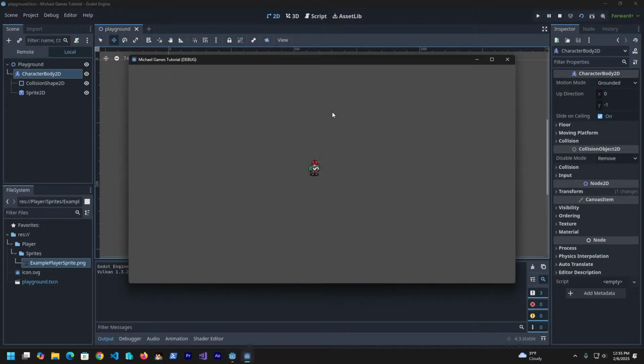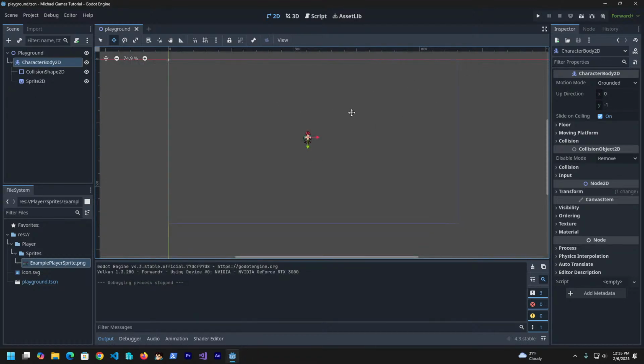Now this is interesting. When I make it full screen, you see the character's clear up here. He's still tiny. We've got to configure our project to be ready to render this 2D scene in a better fashion.